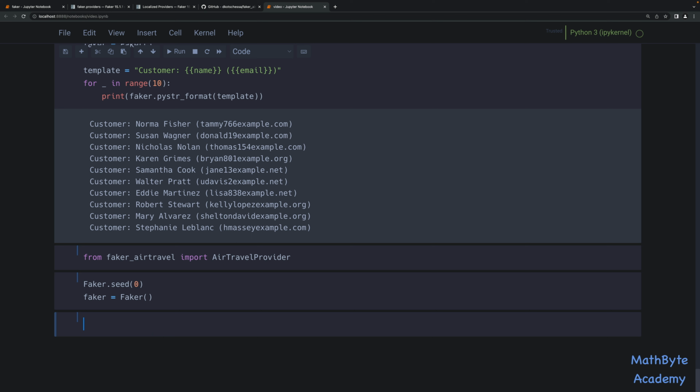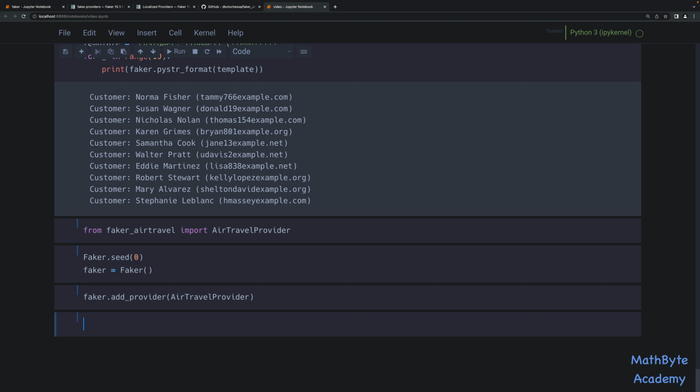But what we need to do now is we need to inform Faker about this external provider. We need to register this provider. That's very easy to do. We say Faker add provider, and then we specify the particular provider that we want to use. Okay, so this is how we would use a third-party Faker provider. We import it and then we tell Faker about it by using the add provider function on the Faker instance. And now we can use it just like any other provider.